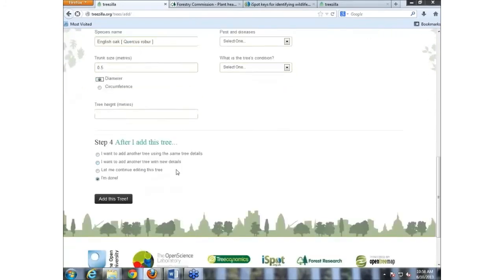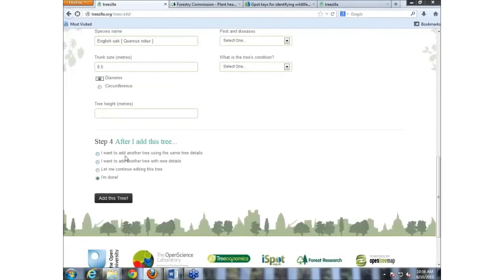Step 4 includes several options. If you are adding several trees of the same species that are located near to each other, you may wish to select Add another tree using the same tree details. Selecting this option will load the Add a Tree page with some fields completed based on your first tree entry.